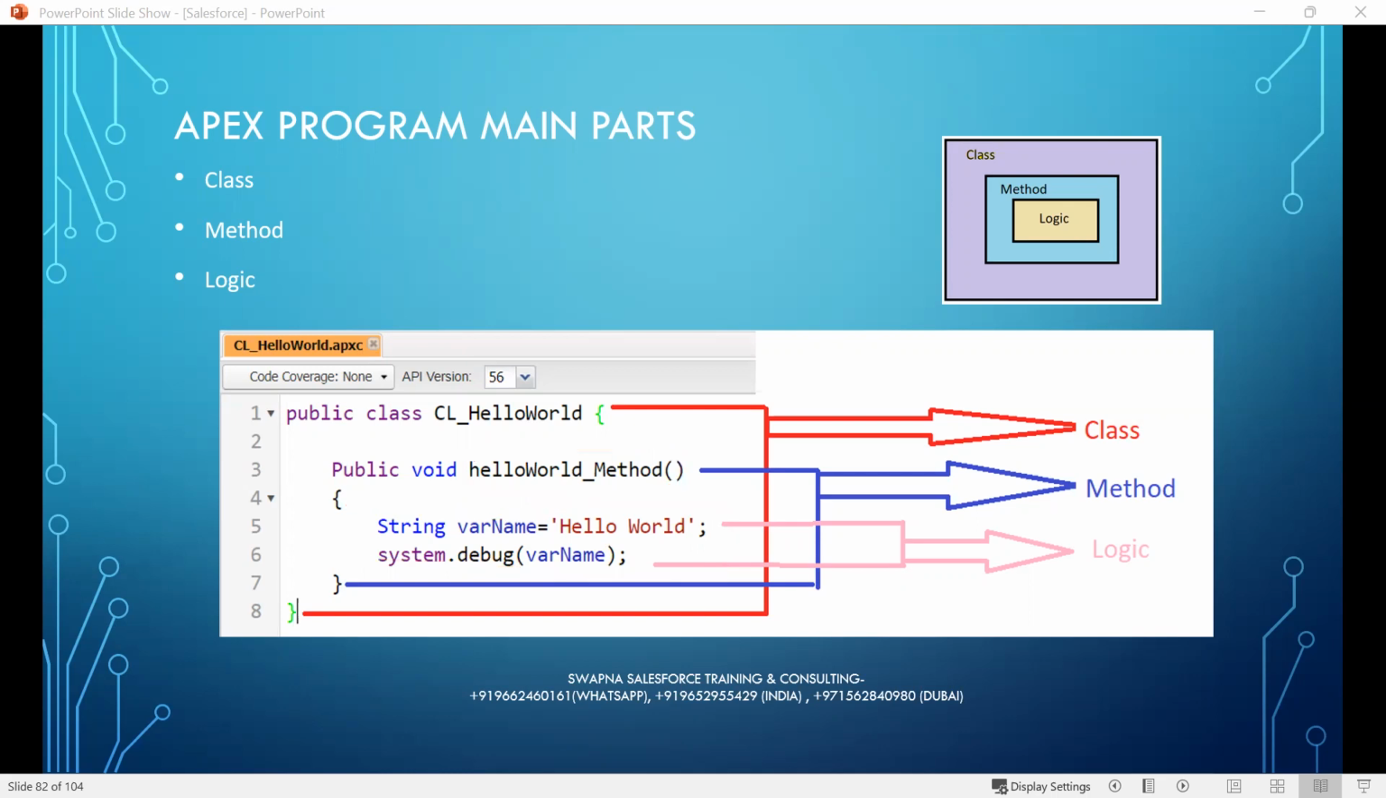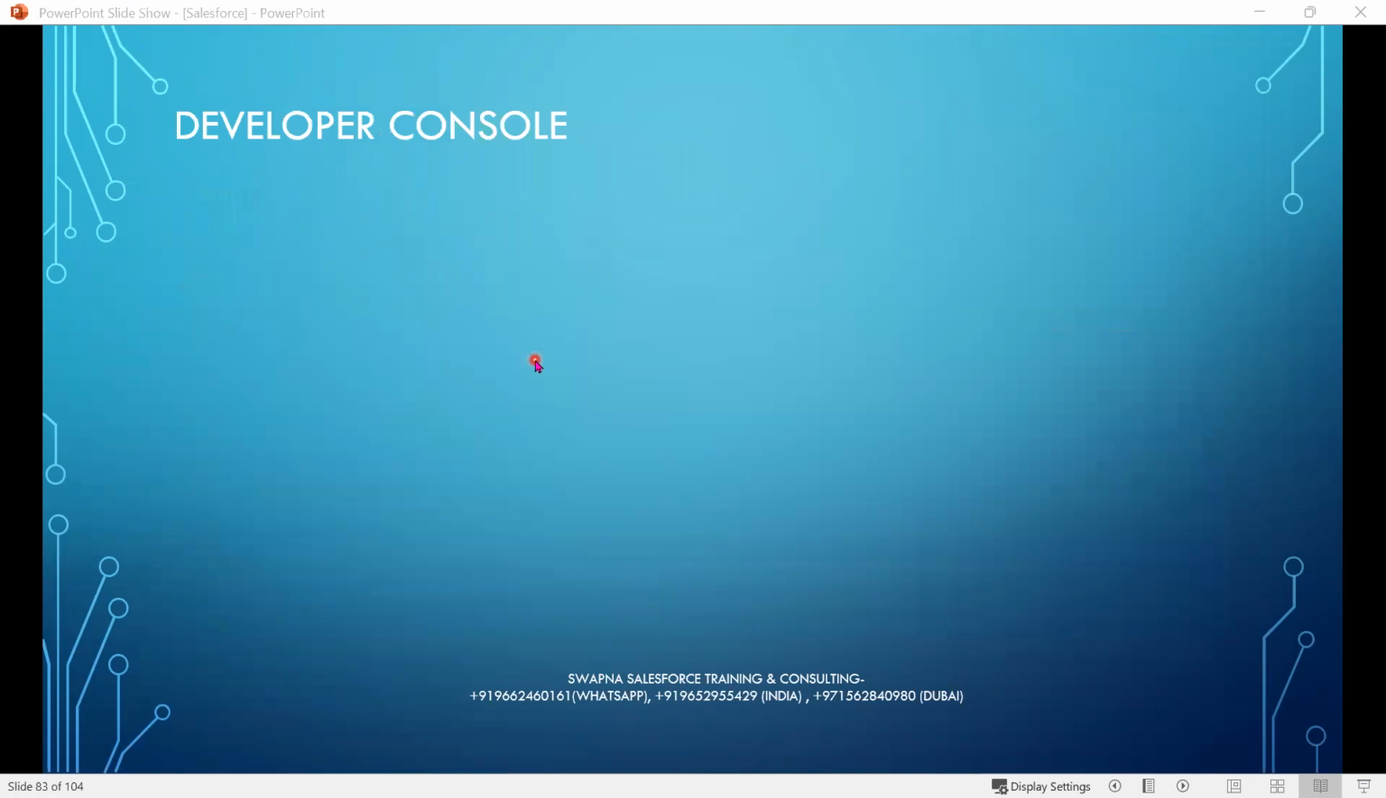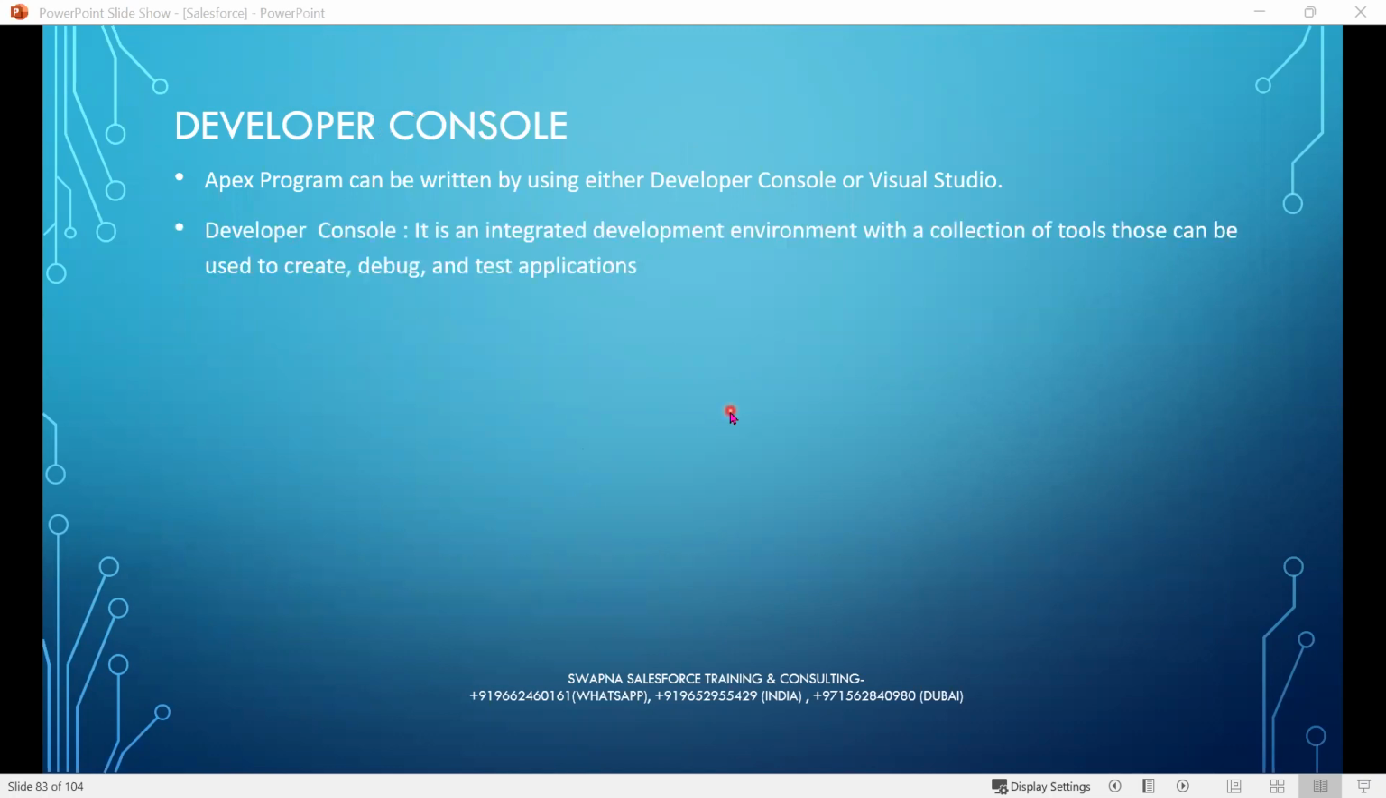Any programming language requires a tool or a console to write a program. Salesforce has provided the Developer Console to write a program. An Apex program can be written by using either the Developer Console or Visual Studio. Now we will take the Developer Console here. What is the Developer Console? It is an integrated development environment with a collection of tools that can be used to create, debug and test the application.